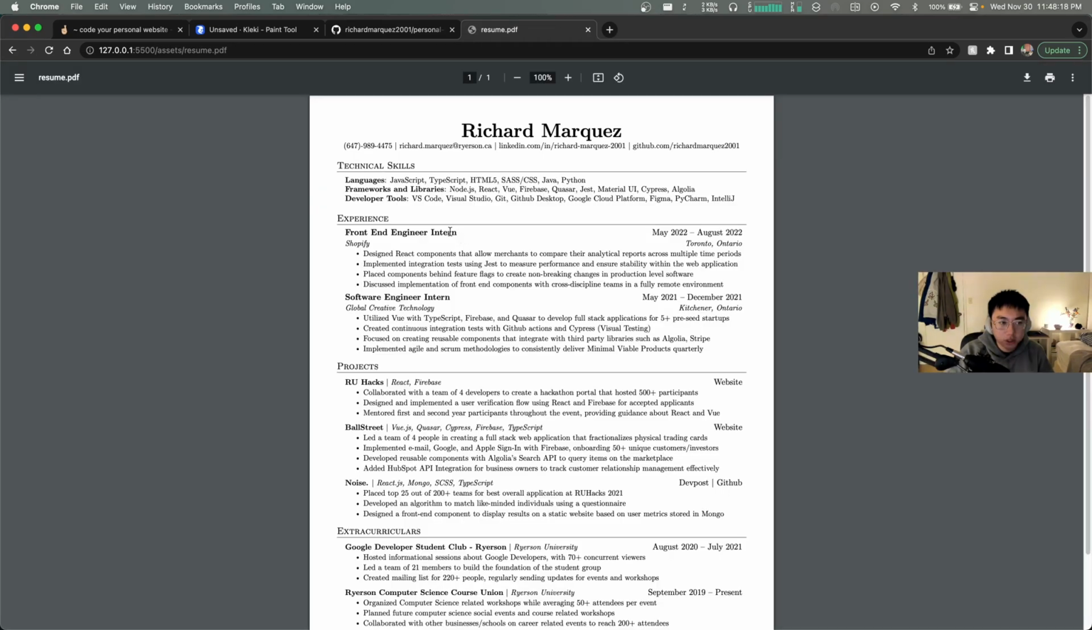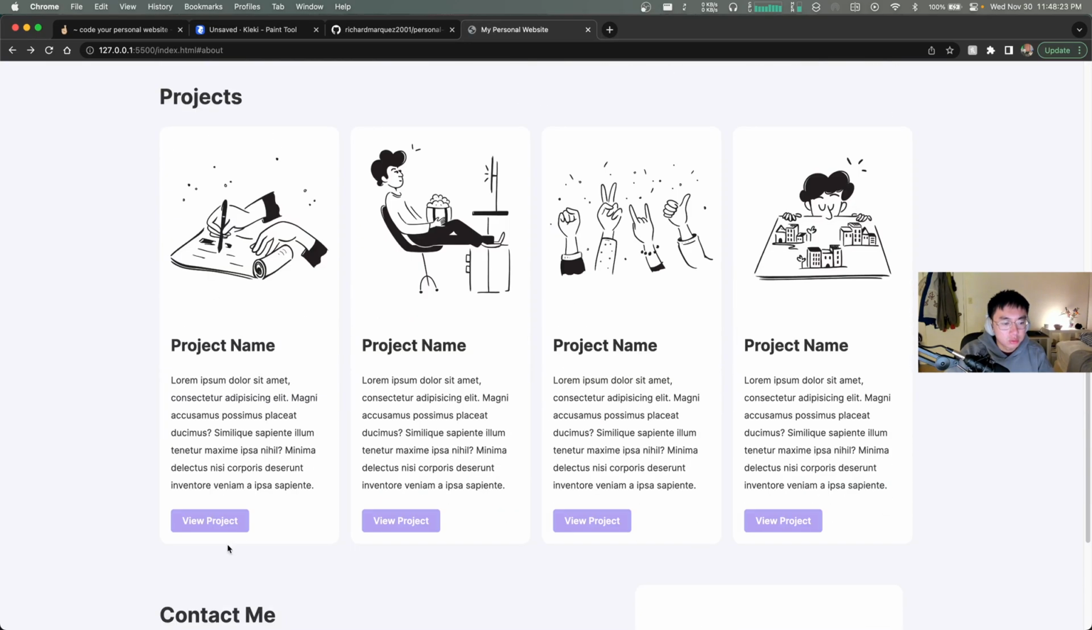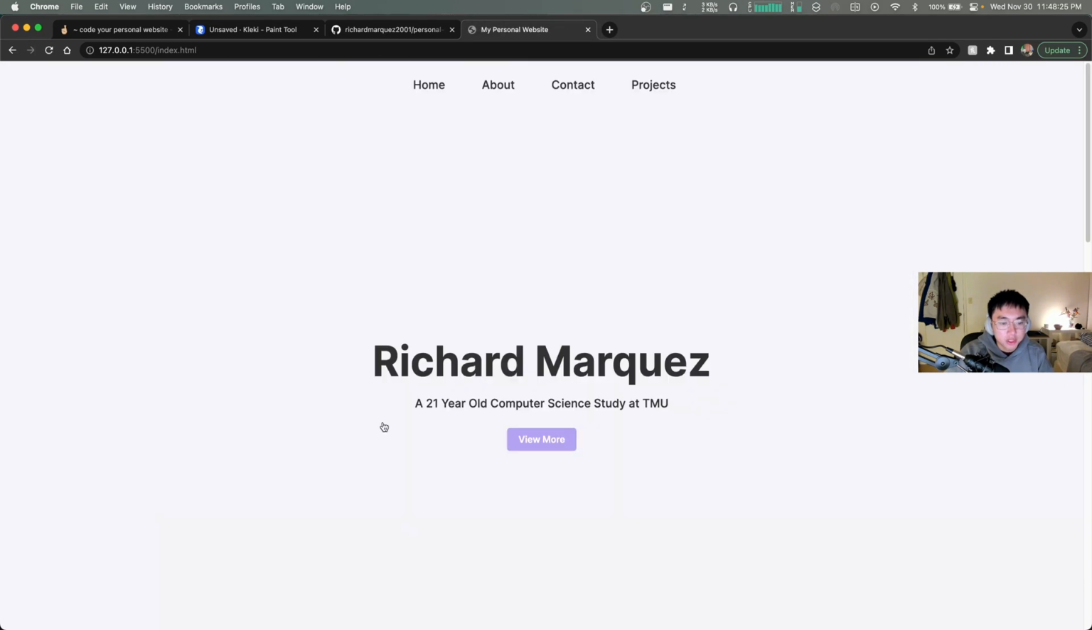About, view resume looks good. And yeah, the projects, oh shoot, that looks weird. Oh yeah, these buttons don't link to anything.